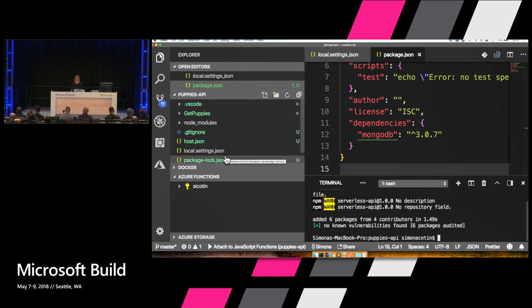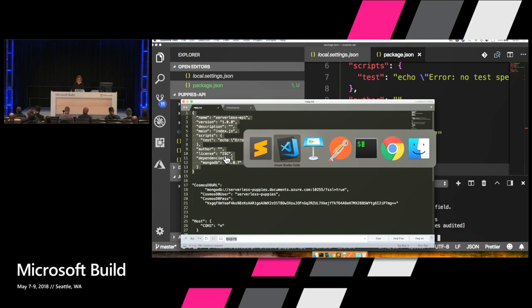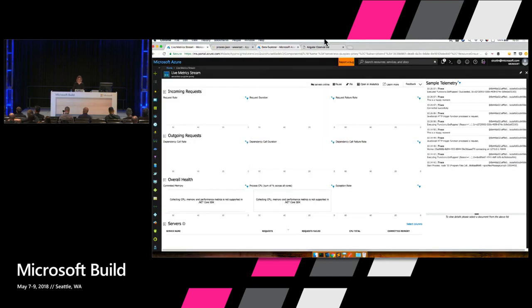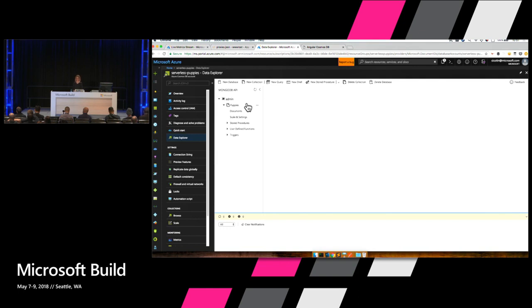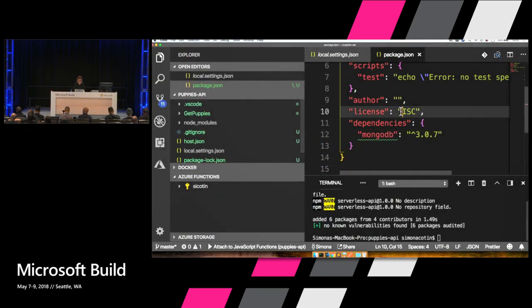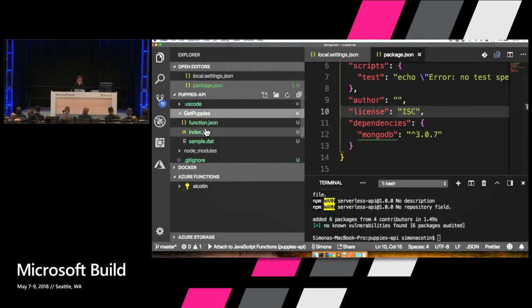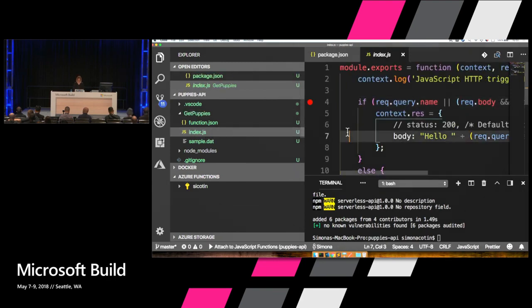So what's the next thing that we want to do? We want to connect to our database, right? I already have an instance of Cosmos DB running, created. It's called Serverless Puppies. So I'm just going to go ahead and connect to that. And I'll go back to the get puppies function that I've created.